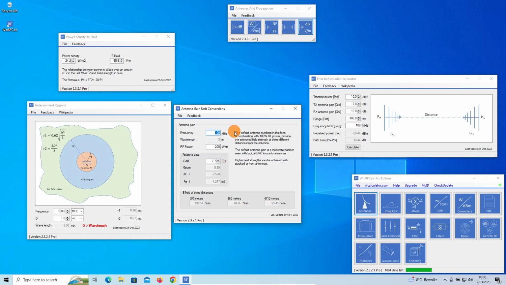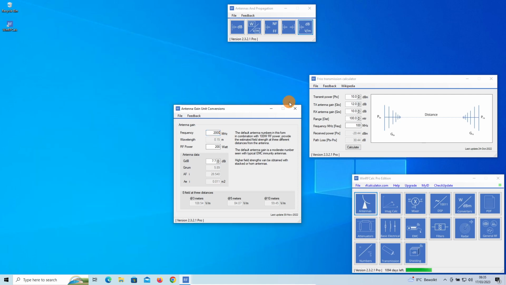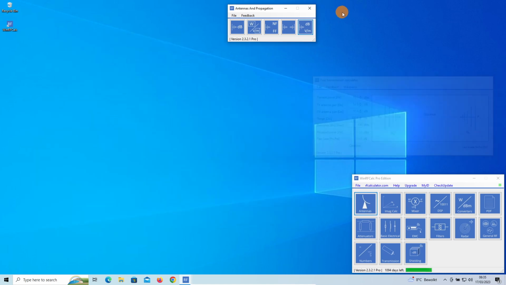If you change the frequency here, what will happen is that we have a number here for the antenna factor and the effective antenna area. So these are all the calculators under this section of antennas.